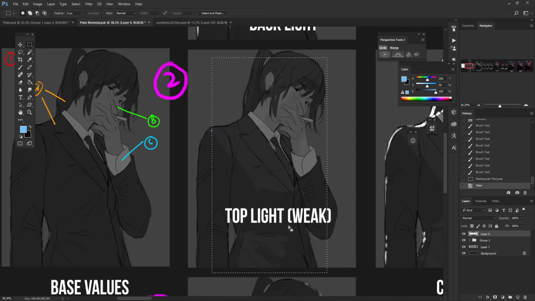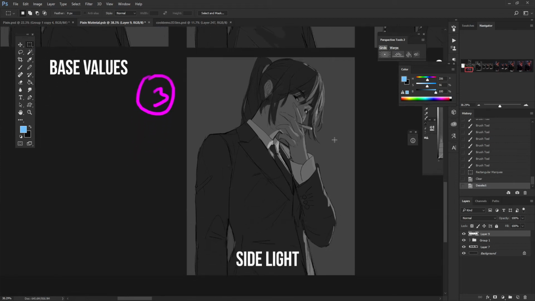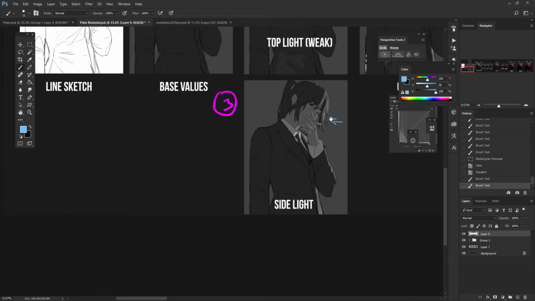So once we're done with that, we can look at our next light source, which is another side light that we want to come from this direction.